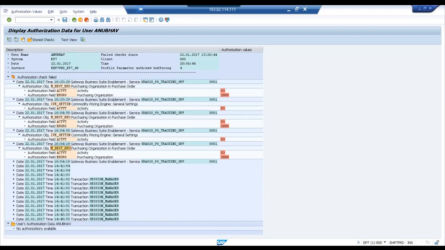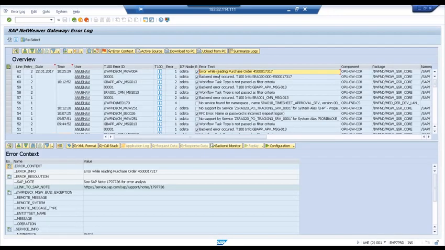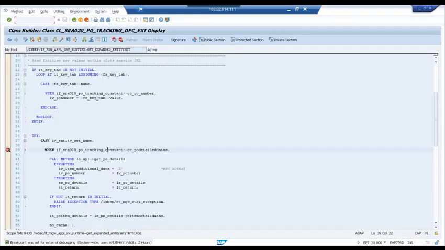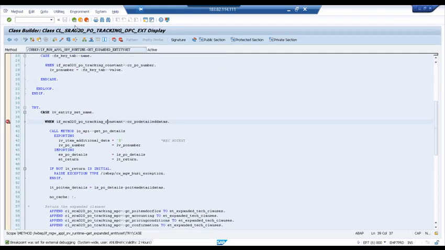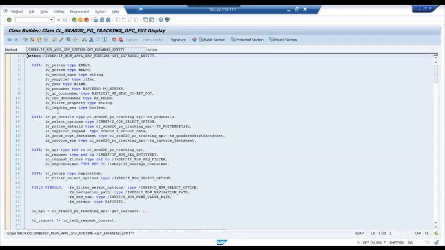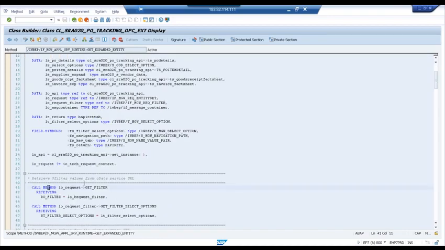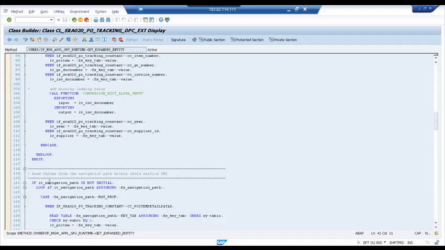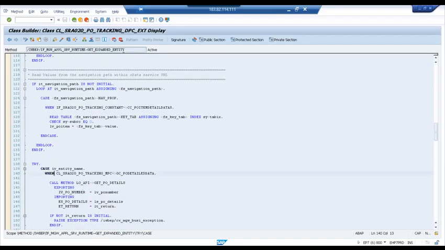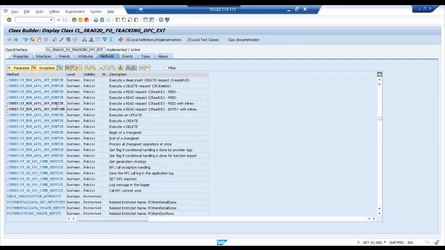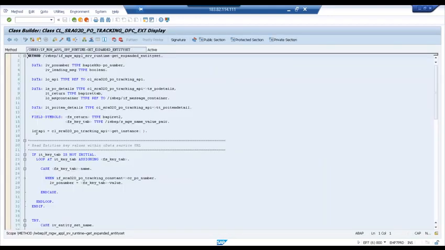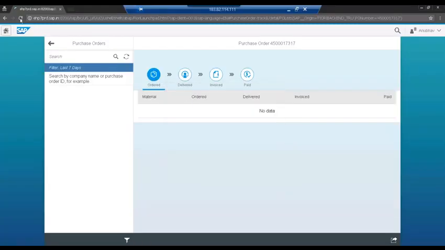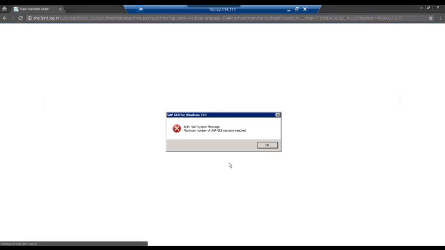But maybe if we debug, we should be able to find what kind of authorization is failing to read this purchase order. Let's debug one more time. I will go back to our DPC class and we'll set up a breakpoint here. We'll set up a breakpoint in all these methods which we have, just to check why it's not able to read the data. So let's set up a breakpoint. All these breakpoints are being set up as user Anubhav here. And let's refresh once again to check what went wrong.